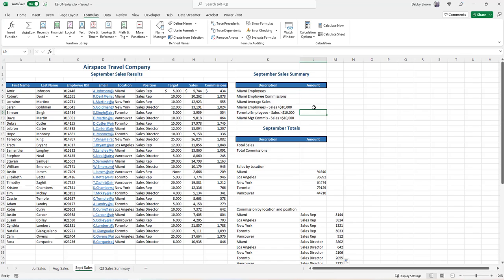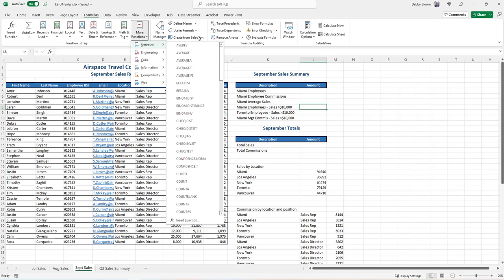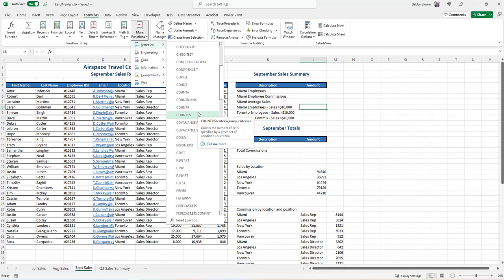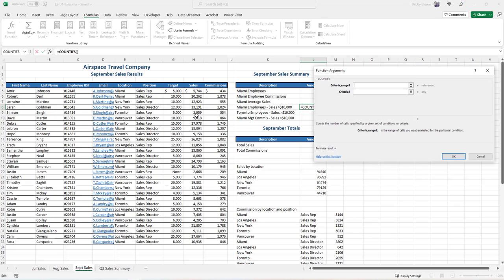So let's get going. The first thing that we're going to do is I'm going to click on cell L8, Formulas, More Functions, Statistical, and CountIfs. This is actually going to be a CountIfs because we have two criteria. First, Miami, and then sales that are greater than 10,000. So, criteria range 1 is going to be the location, so E5 to E33, and our criteria 1, double quote, Miami.